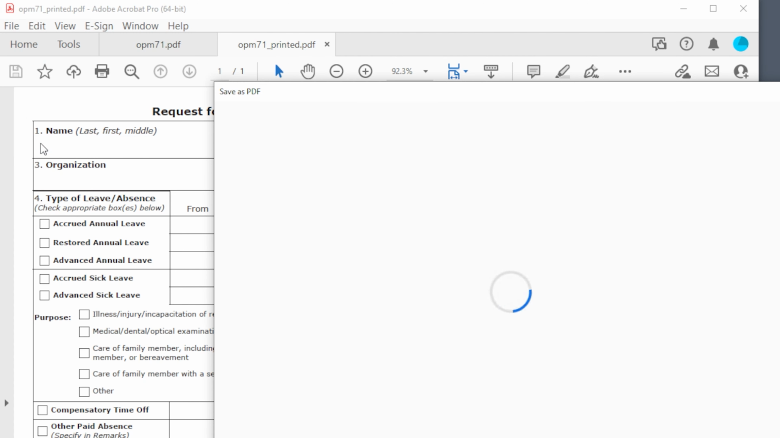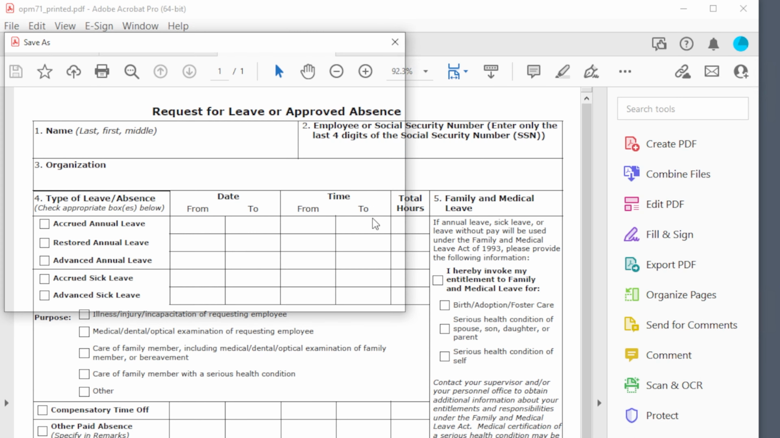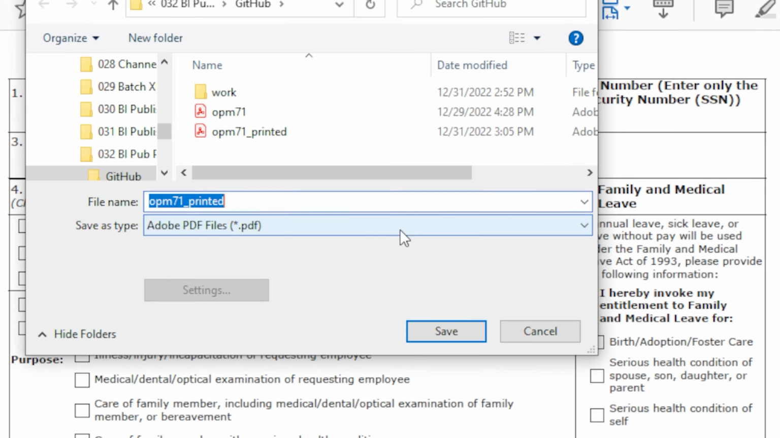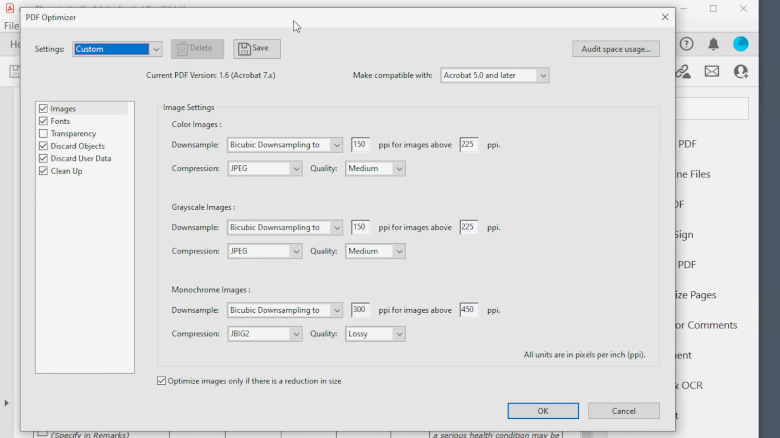File, Save As, choose your target location. The magic happens when you change the Save As type to Optimize. That enables the Settings push button right below it. Click the Settings button. This brings up the PDF Optimizer dialog box.